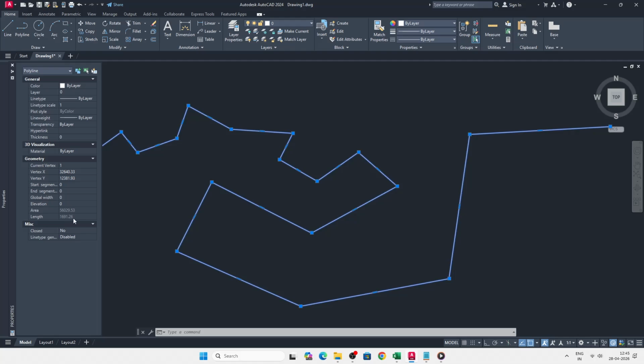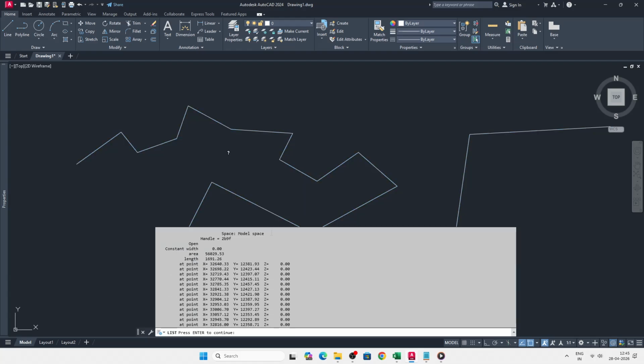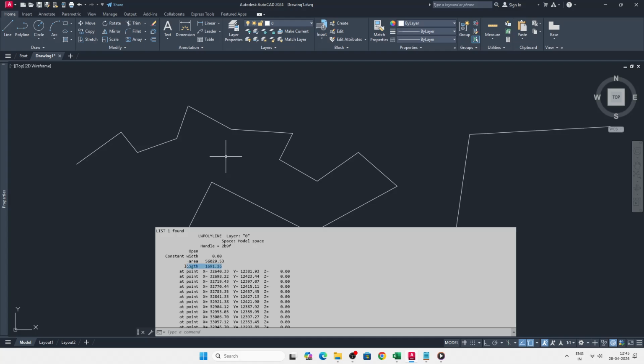Now let's look at the List command for a more comprehensive report. You can begin by selecting the polyline first, or by starting the command. Either order works. Type List or the shortcut LI on the command line and press Enter. If you haven't already selected the polyline, click it now, then press Enter again. AutoCAD will display a detailed text report of the selected object.